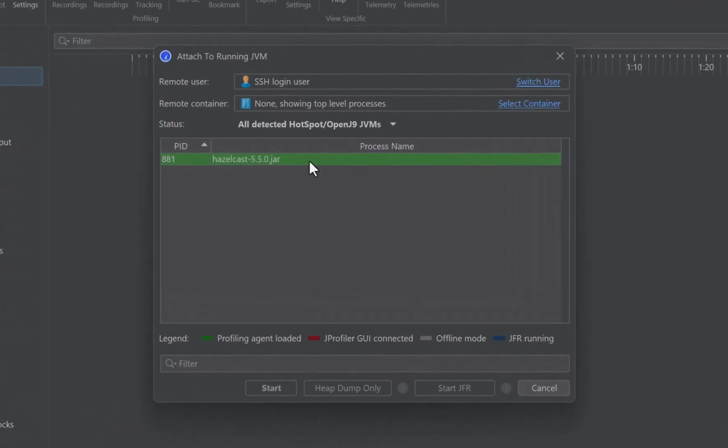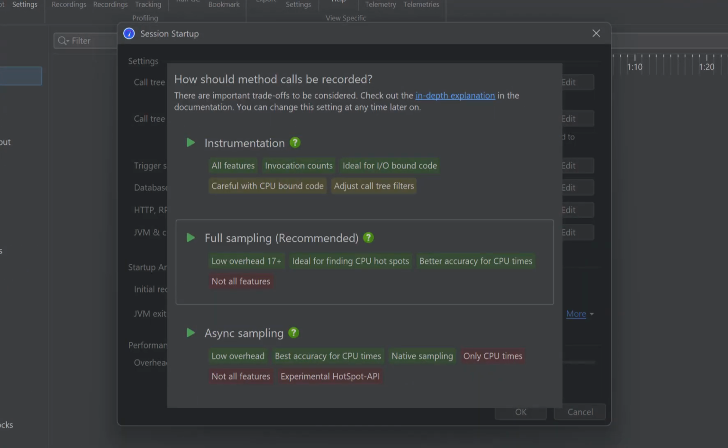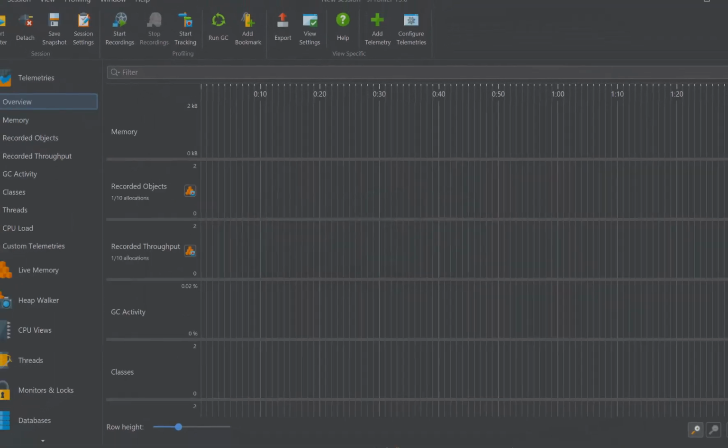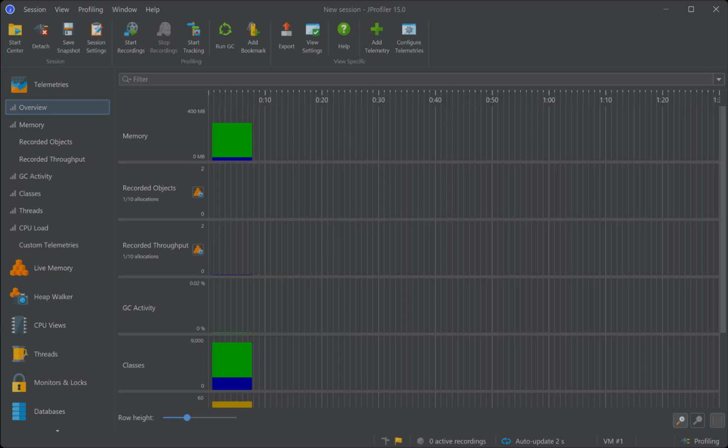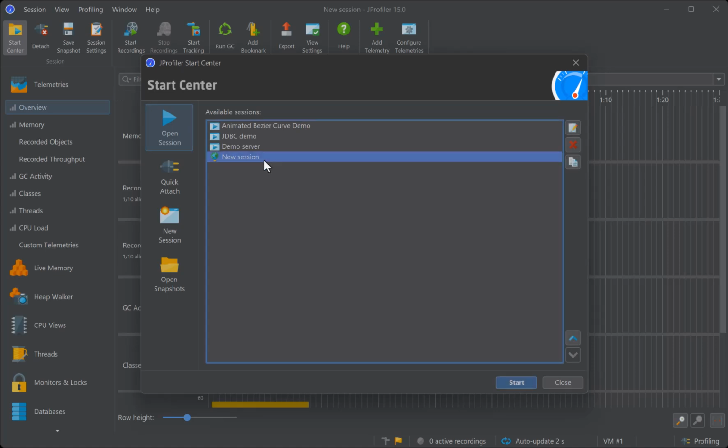We try to connect again. And this time it works. For future profiling sessions, you can just start the saved session directly from the Start Center. That's it. With JProfiler 15, even complex SSH setups are no longer an obstacle for remote profiling. Cloud environments, restricted servers, and special connection requirements, JProfiler 15 handles them all with zero configuration.